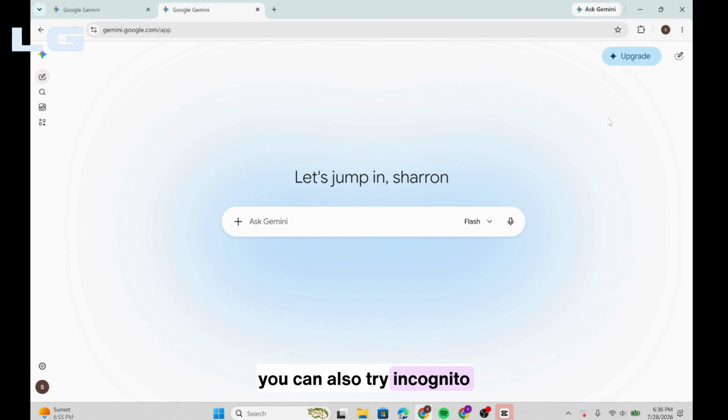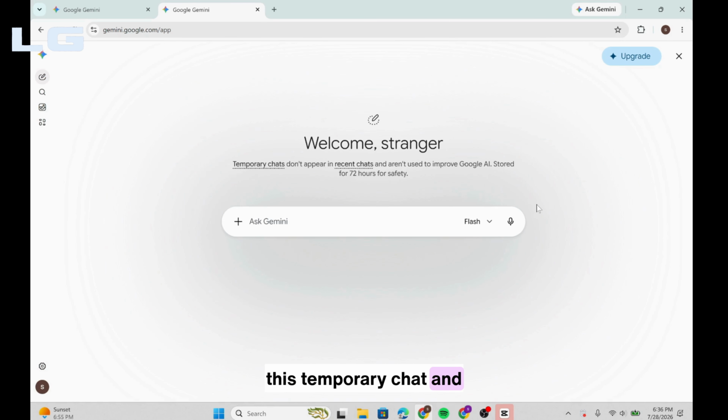You can also try incognito or private mode over here. You can simply click onto this temporary chat. And you are also required to disable browser extensions, especially ad blockers or VPNs if you have turned them on, and you need to test again. And that is it. This is how you can fix Gemini 1076 error.